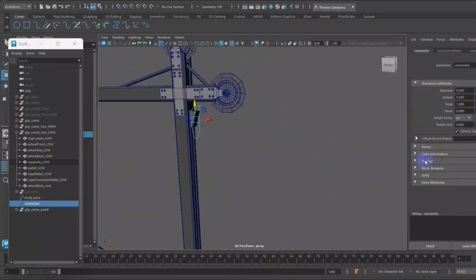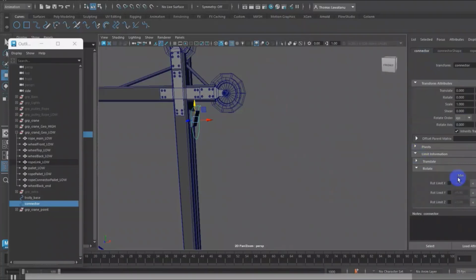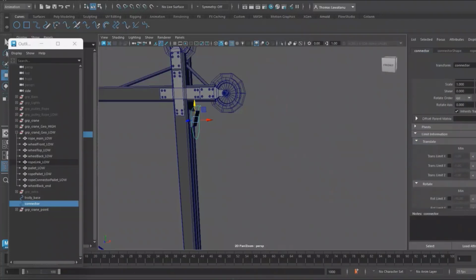You can go to the connector, and then you can set the limit. There is translate and rotate. In this case, we need to limit the translate. Remember, we did some movement along the y-axis. That's why we need to check the conditions, the last of these positions.